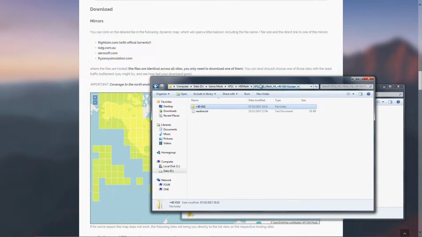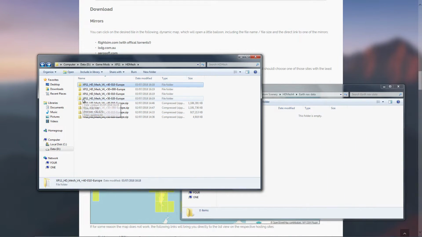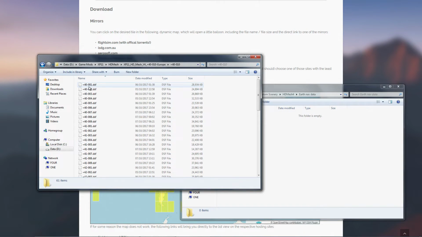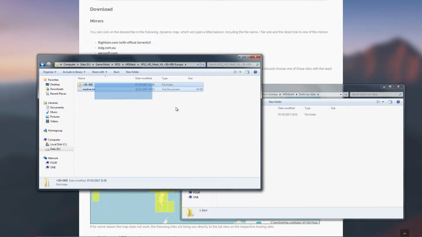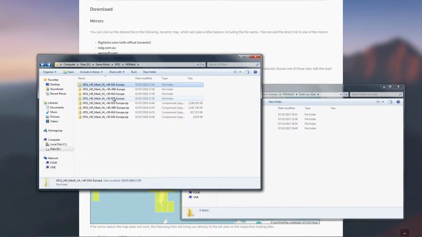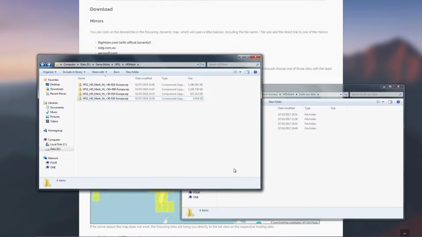Then you need to grab each one of these. In each of these unzipped files, you've got this. Just grab that and move that in. There you go. Grab and move. Grab and move. Grab and move. There you go. That's the 4 for me. I can delete those. So that's all done.